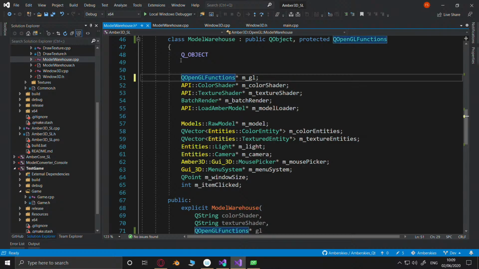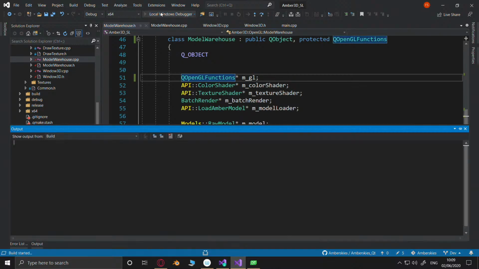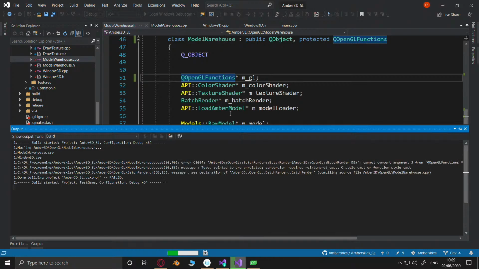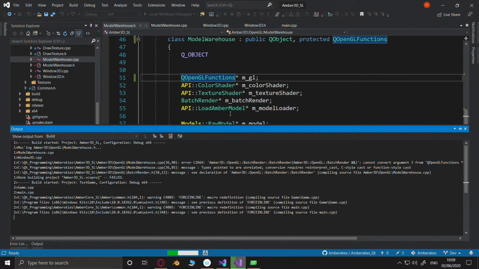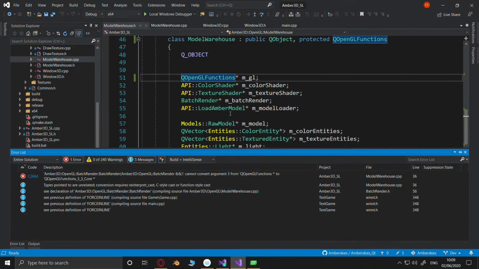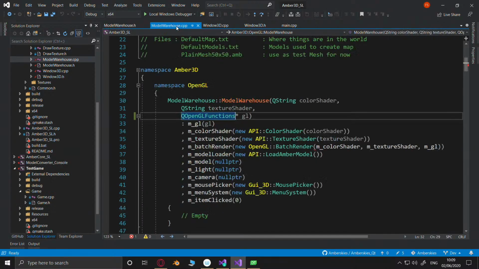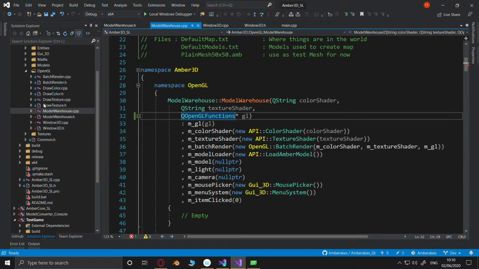All down to just functions, please. Thank you. I'll get them all soon. Okay, I've still got one left. Batch renderer. I want to do the model warehouse first. CPP 36. MGL. Yeah, we sent it onto the batch renderer, didn't we?